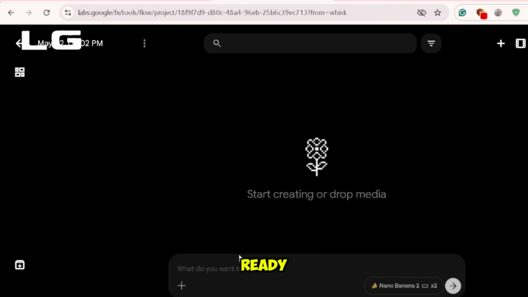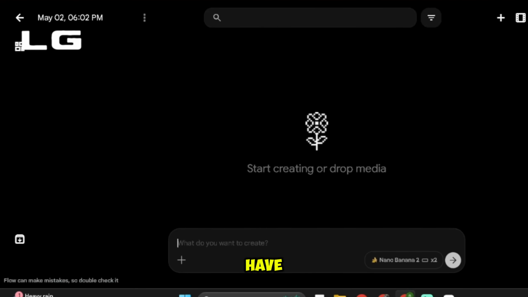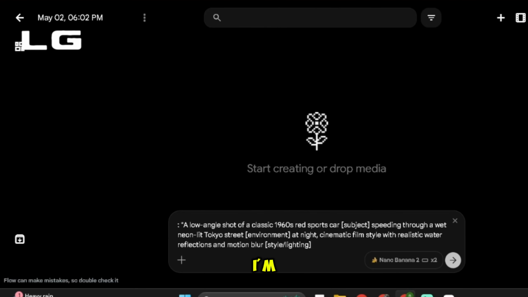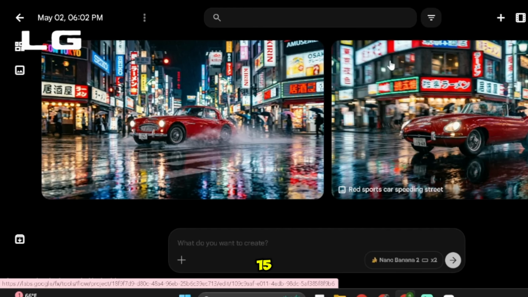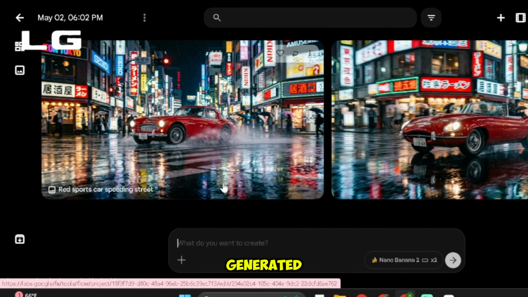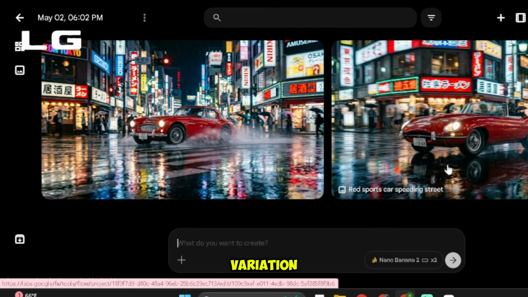Make sure that you are ready with your prompt. I have a sample prompt right here, so I'm going to type in this, then select Enter. As I do that, this might take a while depending upon the prompt. Now exactly after 15 seconds, Flow has generated me 2 image variations for the prompt that I added.